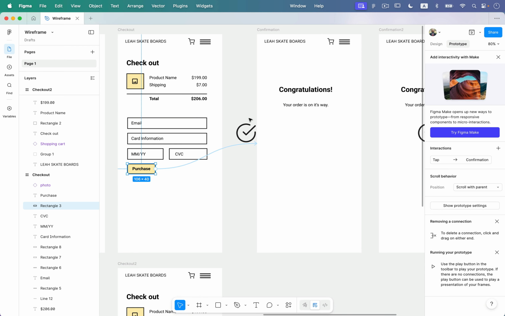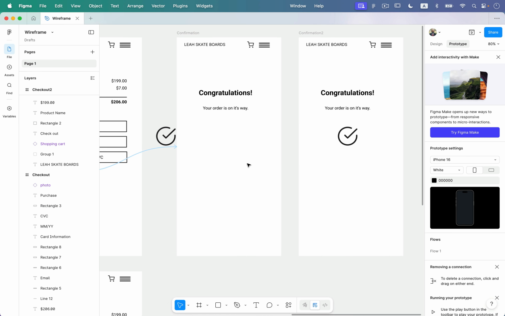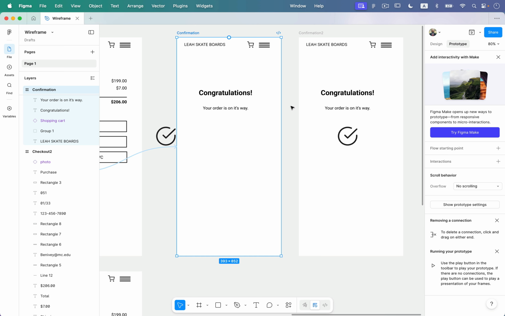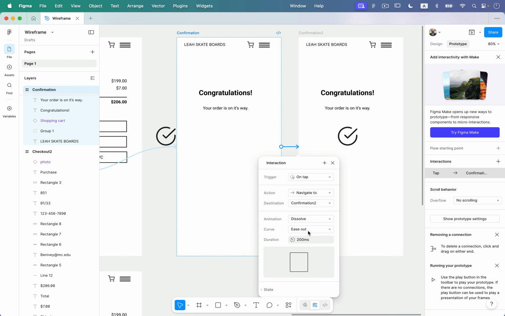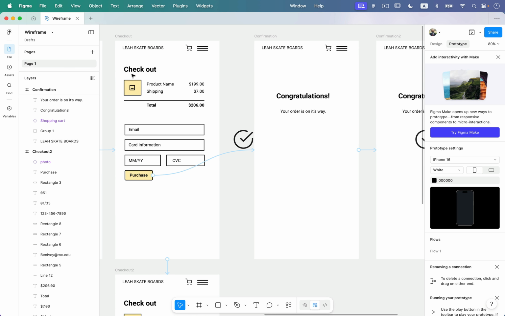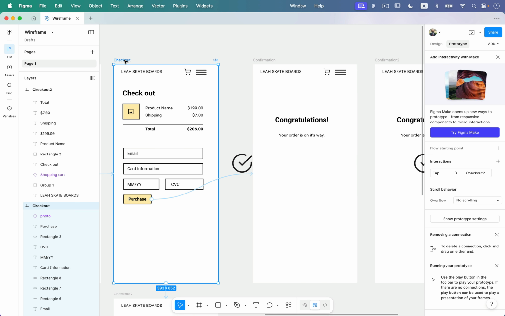Now, let's do our transition for this one. So I'm going to go from purchase to here. And then from here, I want it to transition over here. So I'm going to select my confirmation and drag it to here. When I do this, check out what happens. So I'm going to start off with my purchase page. Let's go to checkout, excuse me.